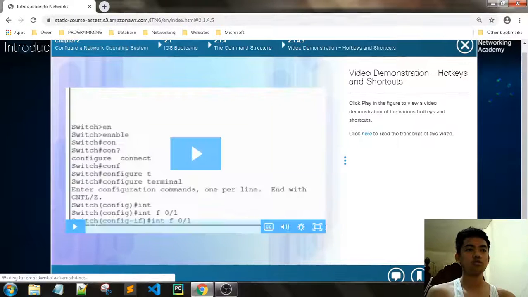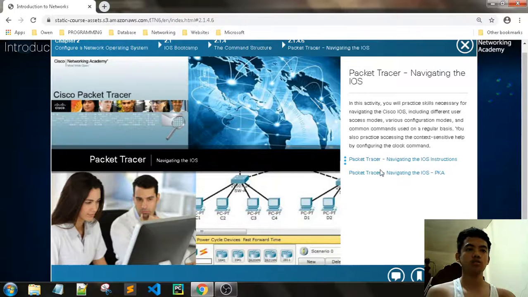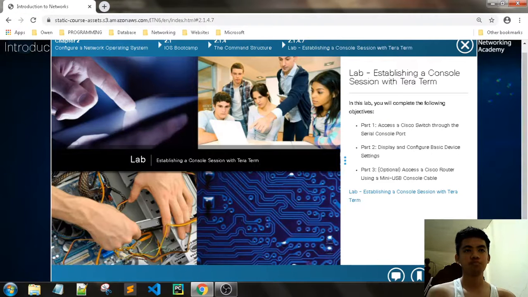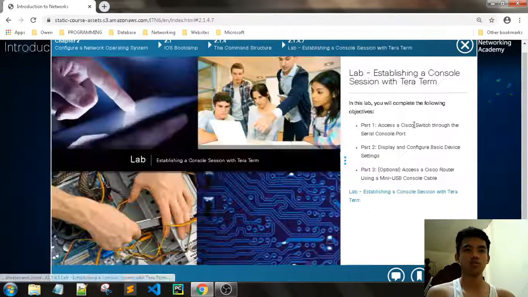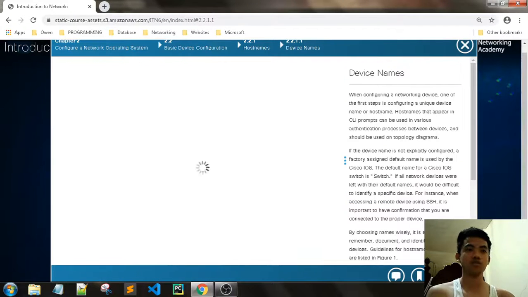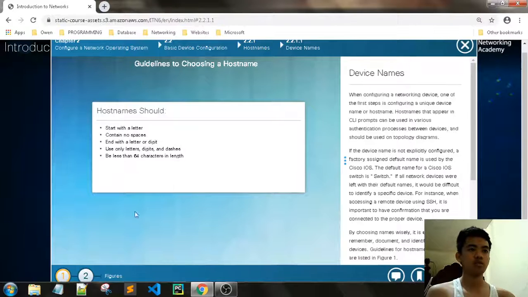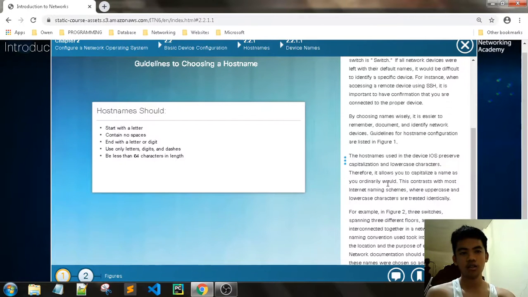This is just for video demonstration. Packet Tracer is just navigation, so I will not be doing this. Activity: we don't have TeraTerm, so we will not be using this. Device names: we're just naming our device. This is not a requirement but advisable; these are guidelines on how to name our devices.